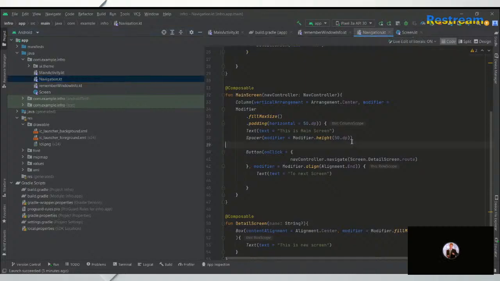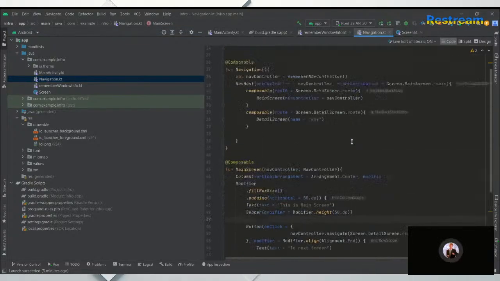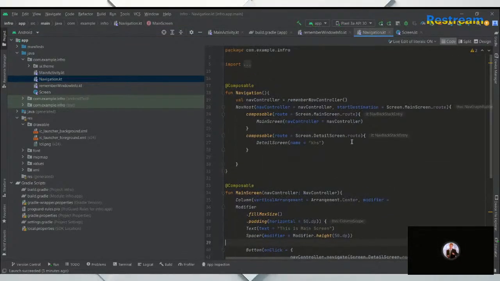So yeah, that's what we have done. Just to conclude, you'll have to make a navigation host, and for that you need a navigation controller. And this you must have remembered. This is a state. Remember keywords for the state of the navigation controller, so it's initialized and the first value does not get overridden. And this is the inbuilt state for navigation.